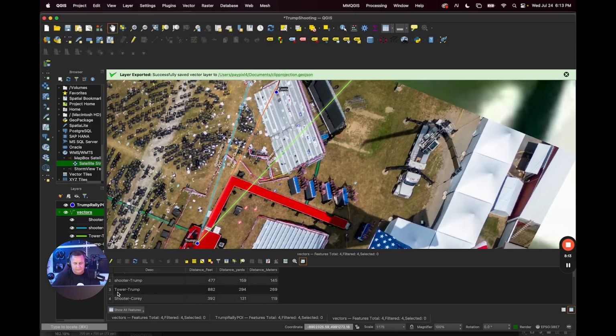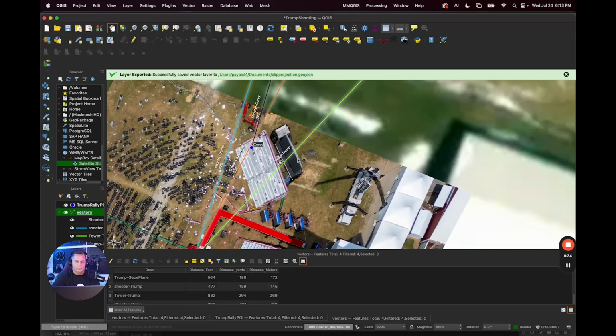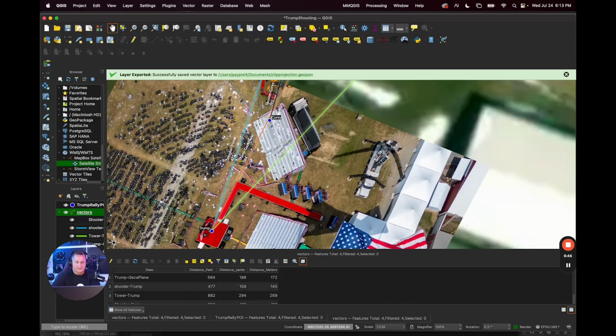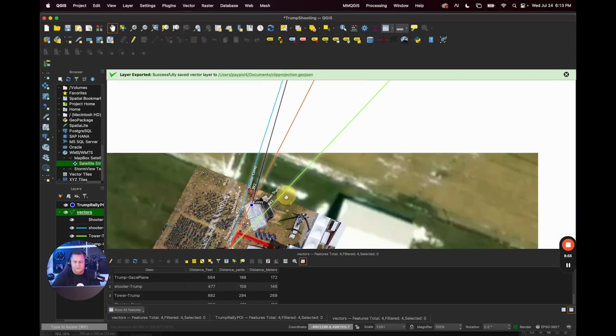I've gone ahead and basically done the conversion for these lines here in the layer. This is the attribute table down here, and you can see the different lines as we select them. So tower to Trump, 882 feet, 294 yards, and 269 meters. So there's a very important obstacle that we need to analyze if we are going to determine if the shooter or supposed shooter on the water tower would even have visibility of Trump at the stage, given that this LED was up between the tower and Trump. So let's walk through how we figured that out, and we're moving forward.